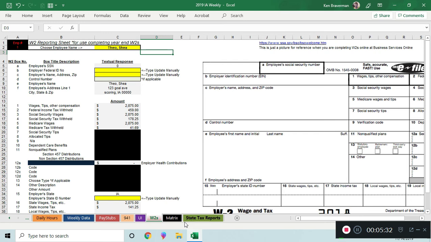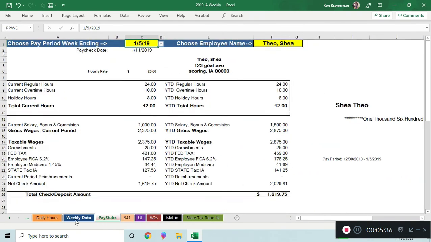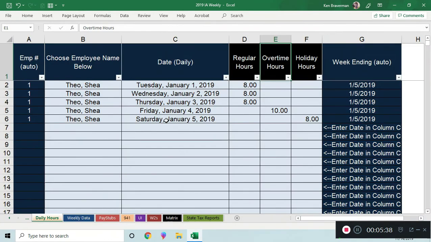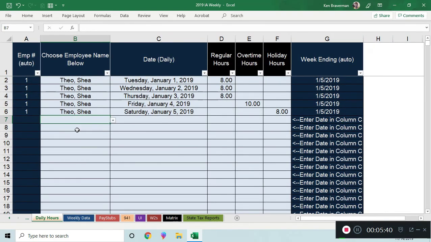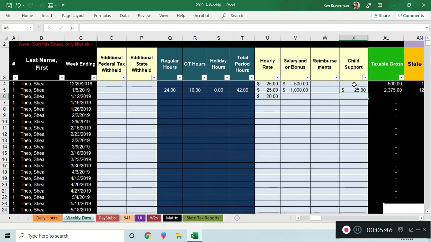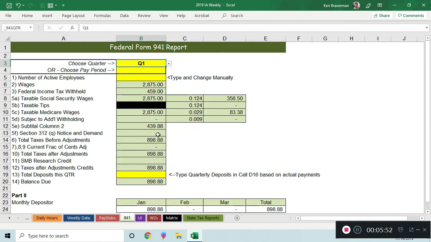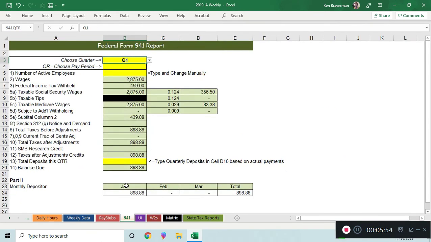So you can see this is a 5-6 minute video, but all this stuff's kind of done for you once you just put the hours in. You put the hours in here, and then you just put the hourly rate, whether they have a salary, what the garnishment is, and the rest of this is really just click and be done, and you can file your reports. So that is Payroll in Iowa 2019, and of course there'll be 2020 versions.